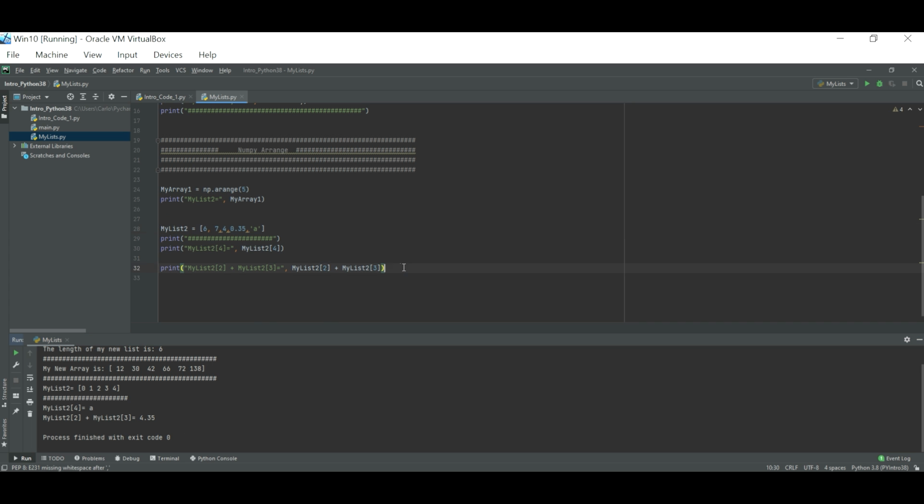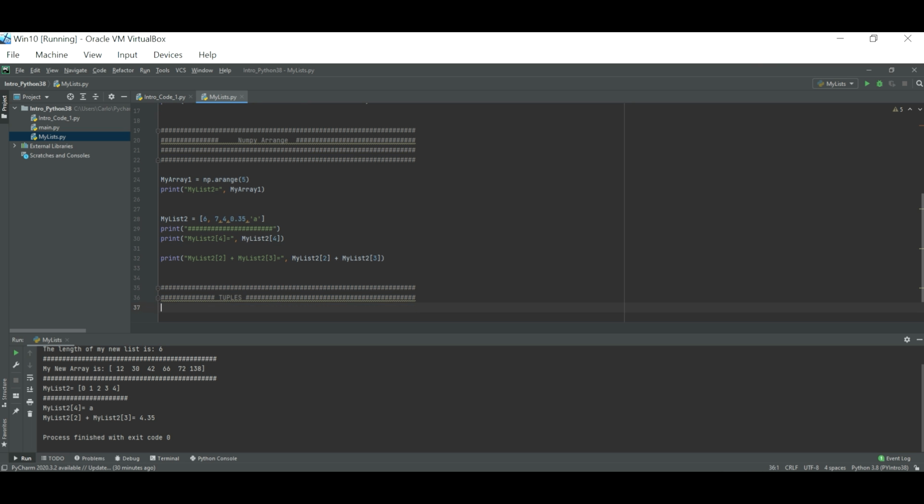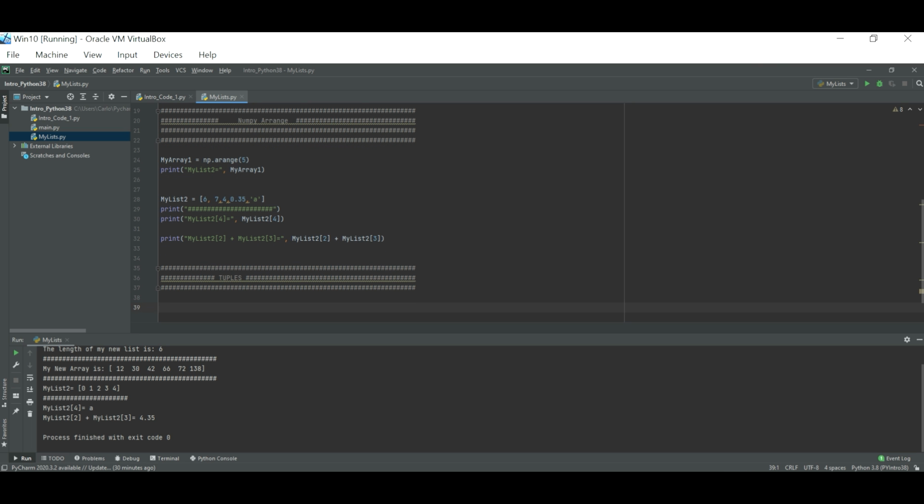Now let's look into tuples. So tuples are also sets of numbers or objects. The difference is that you create a tuple by saying tuple 1 equals, this is just the name. The way you create the tuple is by creating a list inside a parenthesis. So you can say 0, 2, 1, and 3.